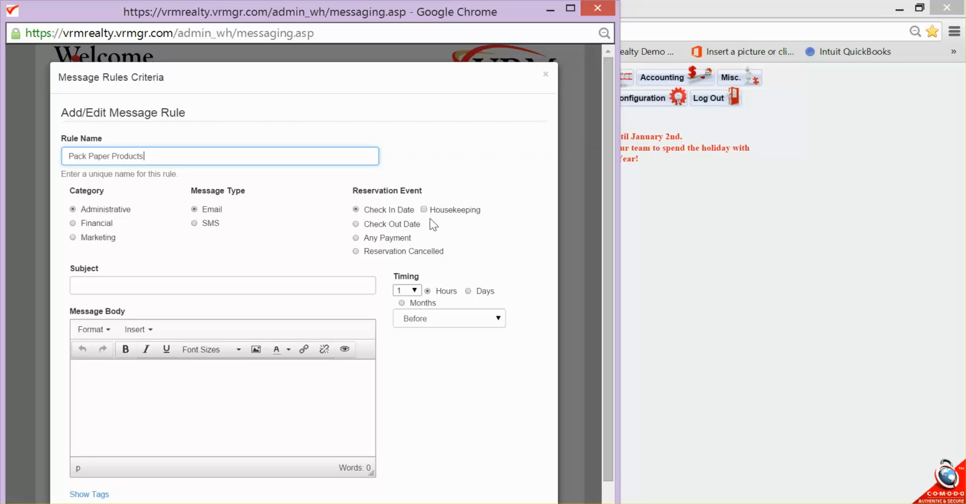When you are selecting the reservation event to tie your event message to, think about all the reservations in your system to be sure the event and timing will work for all situations. The idea behind creating an event message is that it is going to be sent out any and every time the reservation event and timing you enter occur. For our example, we know we want to tie this to the guests that are checking in, so we will select check-in date.